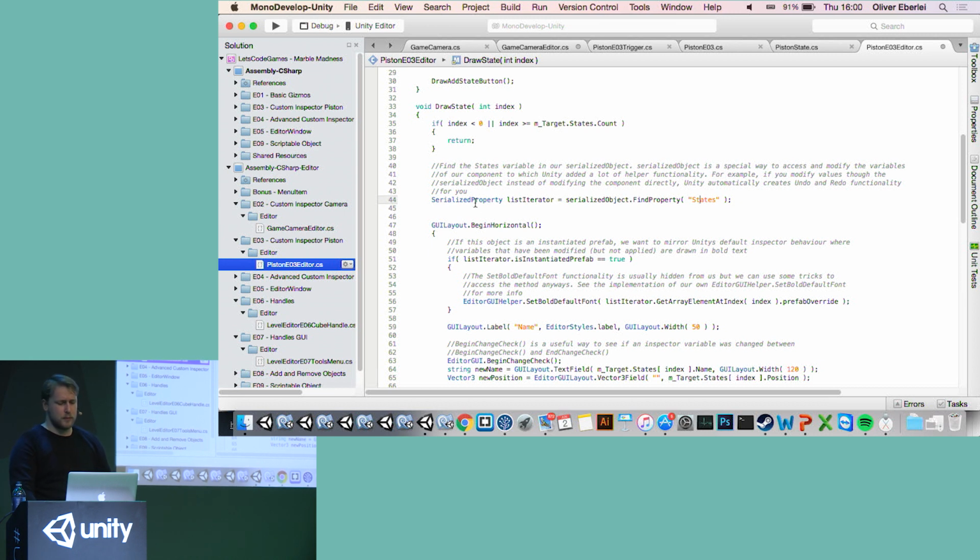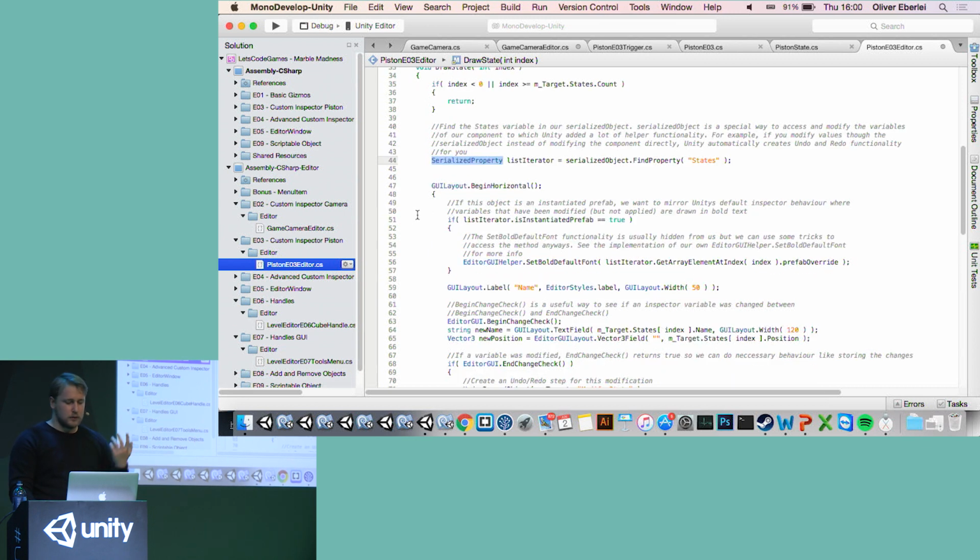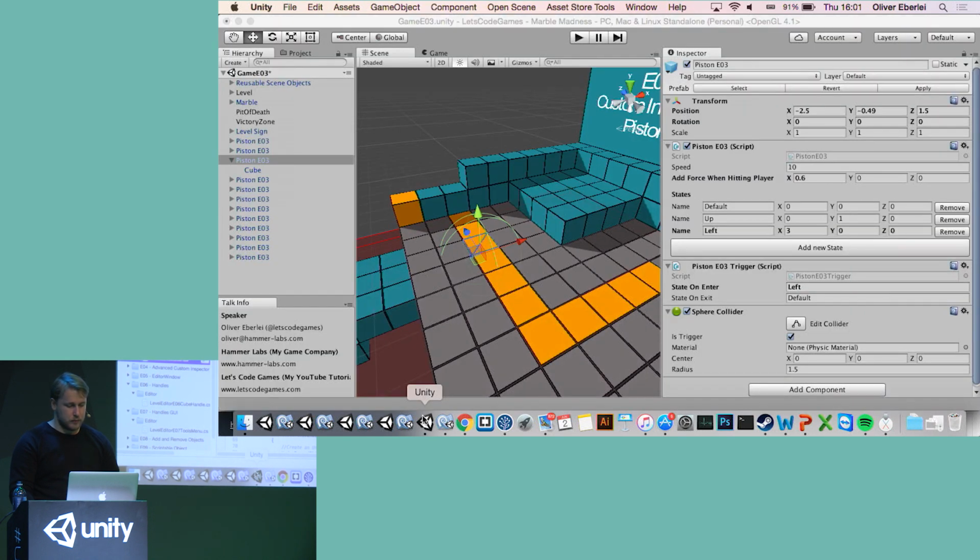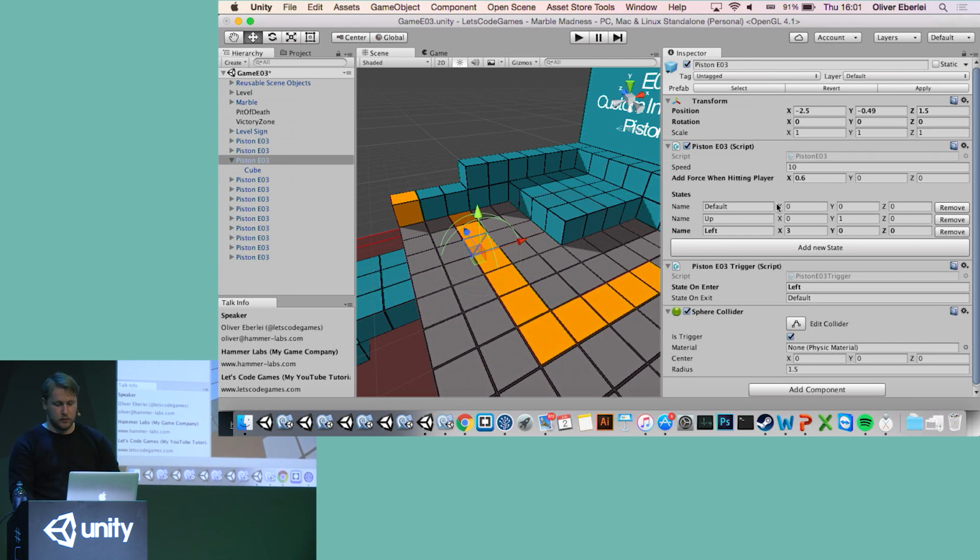So you have to find the property, and then you get a serialized property, and you can modify the values there. But once you get the hang of serialized objects, it's actually very useful to very quickly simulate the functionality of what Unity usually does in the inspector. Then I just do some layouting stuff. So begin horizontal means all the elements that I'm drawing next should be in a horizontal line. So all of this is drawn horizontally here.